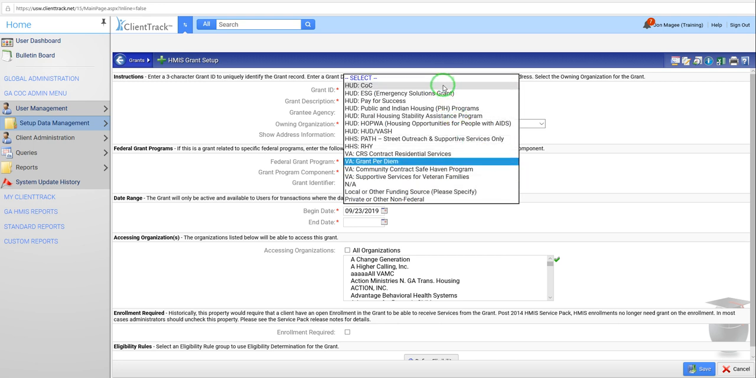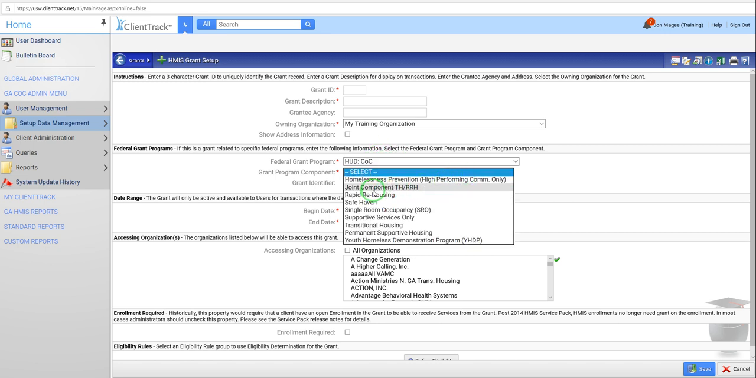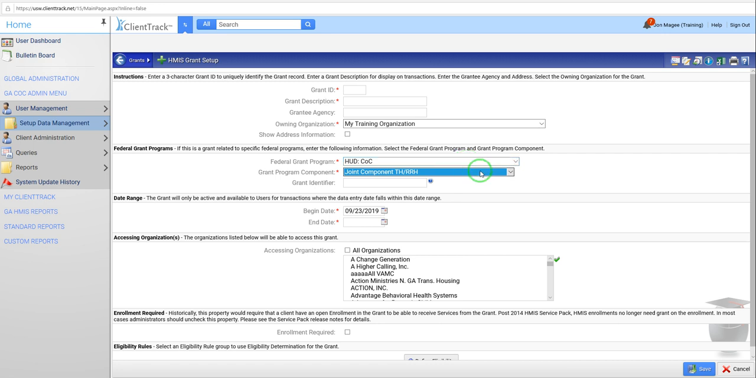Something that might be a little bit more relevant, though, is for the HUD CoC federal grant program. We now have the Joint Component TH / Rapid Rehousing Grant, so that is an option that you'll have access to as well. Of course, I'm doing all this in training, which I forgot to mention at the start of this, but this is all in our training database that you should all have access to. You're welcome to actually go in and see all this for yourself, and of course it won't go into production until the 10/1/19 date.